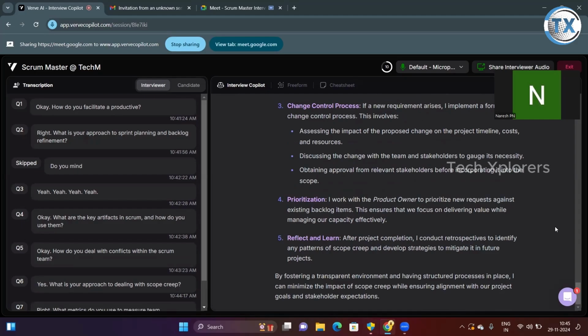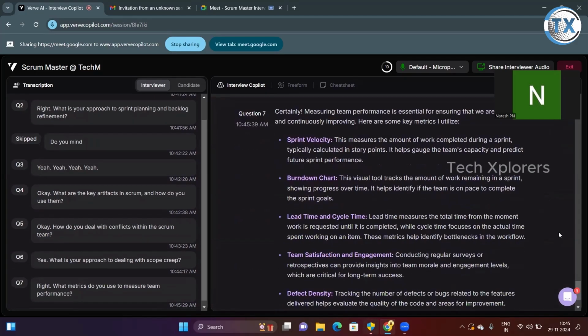There are a lot of metrics available, but mainly I use sprint velocity, burndown charts, defect density, lead time, and cycle time. If you ask me why we use sprint velocity, it measures the amount of work completed during the sprint and is typically calculated in story points. It helps gauge the team's capacity and predict future sprint performance. With the burndown chart, we know how much work we completed and how much time we have left.